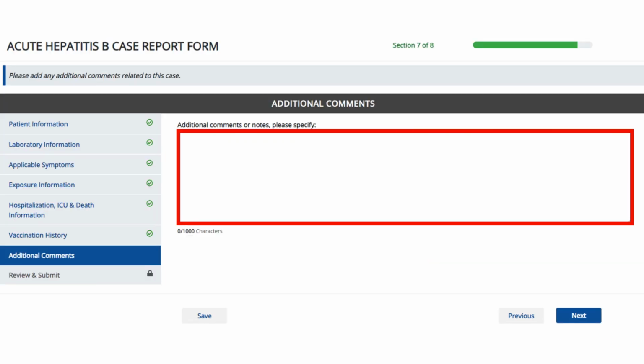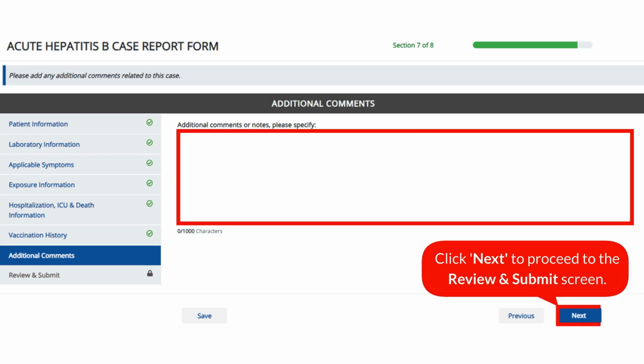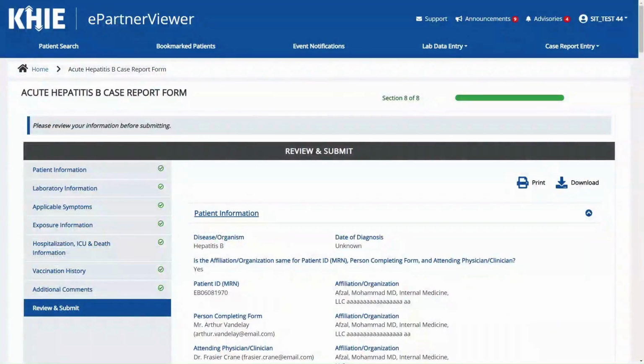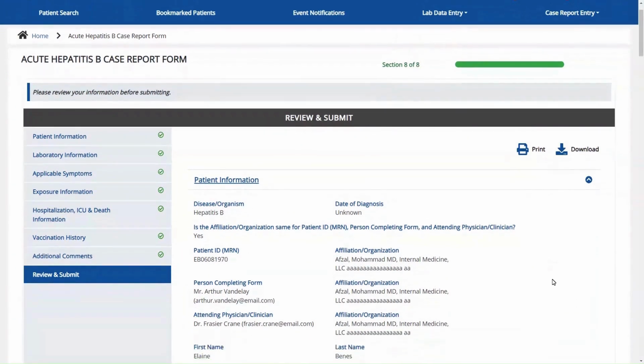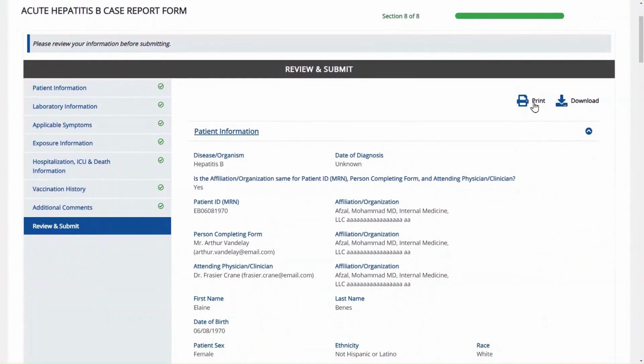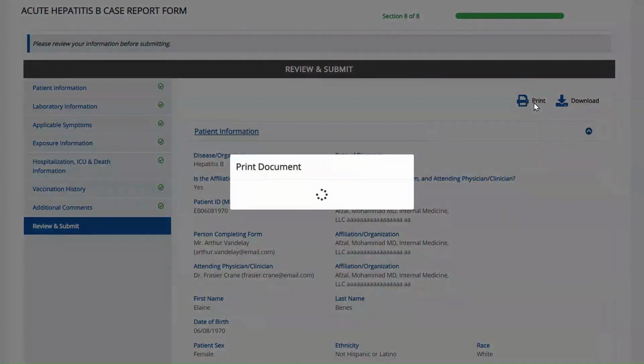On the Additional Comments screen, enter additional notes about the patient if applicable. Once complete, click Next to proceed to the Review and Submit screen. The Review and Submit screen displays a summary of the information you have entered. Before submitting the case report, review this screen to verify its accuracy. You can click Print to print the case report.